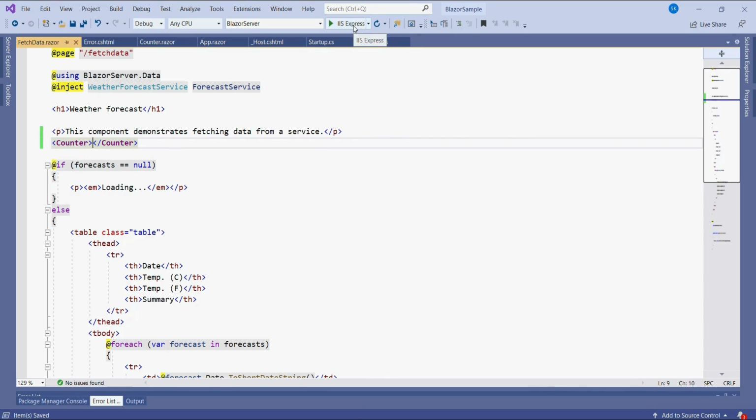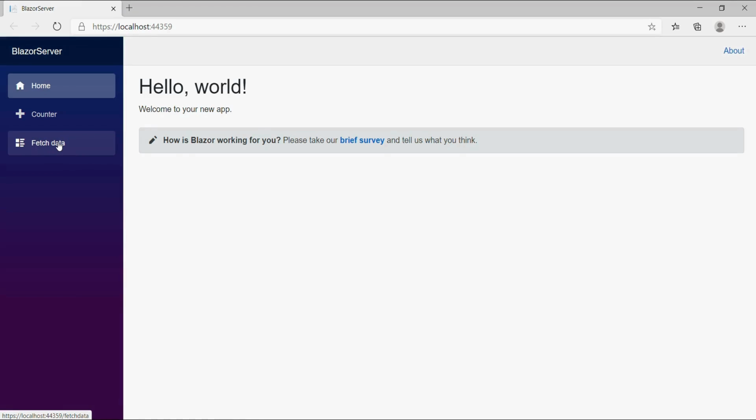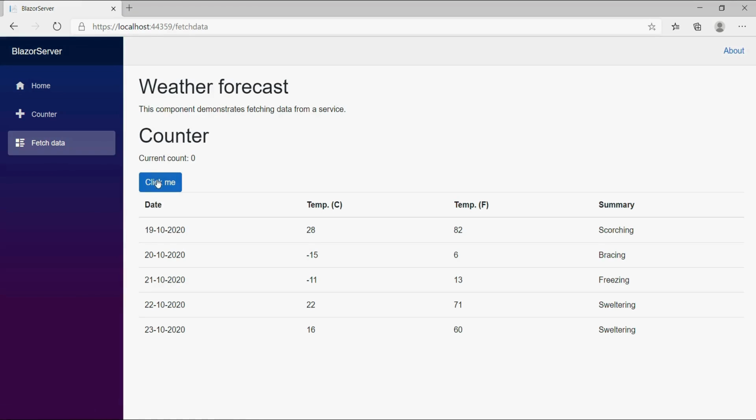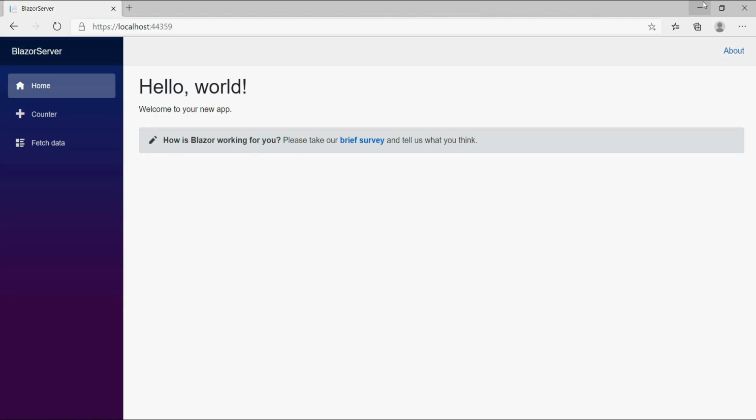If I run the solution in IIS Express, if I click on IIS Express, it will take some time to build the solution. So if I go to the fetch data page, then here you can see the counter component is present. All the functionalities of the counter component are present in the fetch data page. So basically we can use any component inside another component itself. In this way we can achieve this.